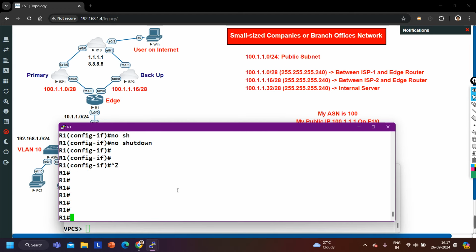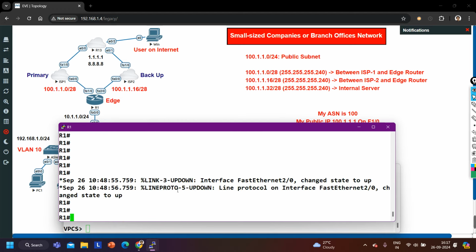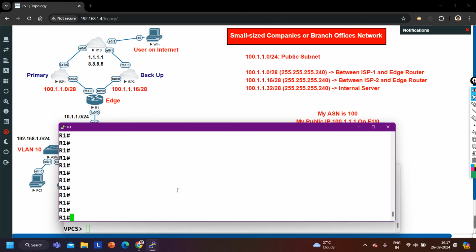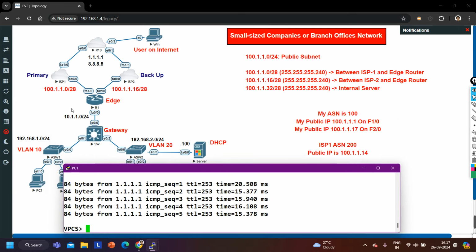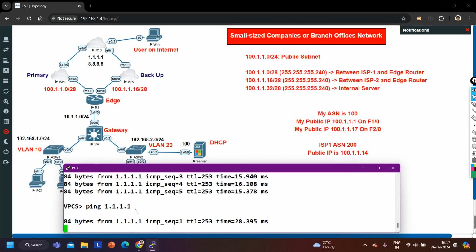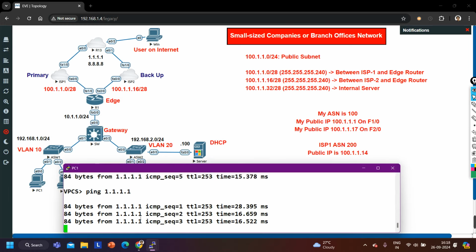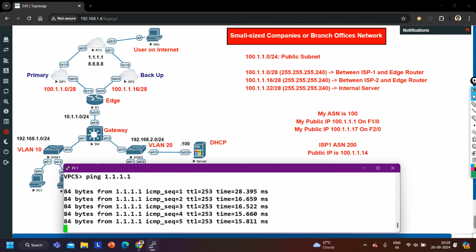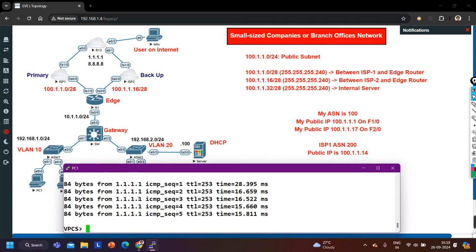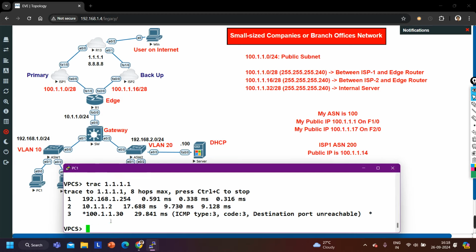Just try to understand now the BGP configuration, right? I cannot do anything here, guys, because this is an issue with the simulation software, right? See, end users are able to access the internet, but via ISP2, not via ISP1. Trace 1.1.1.1. See, via ISP2 it is reachable.